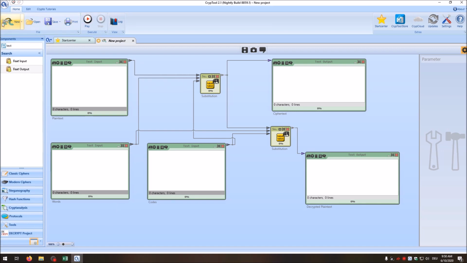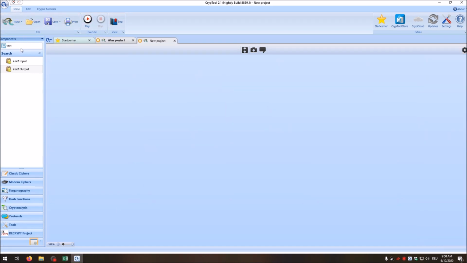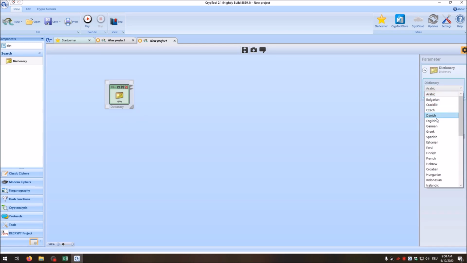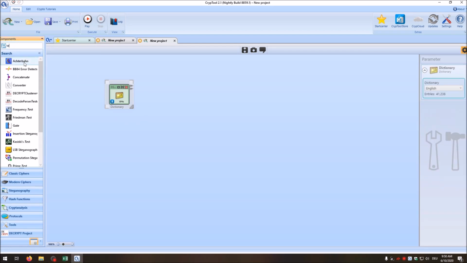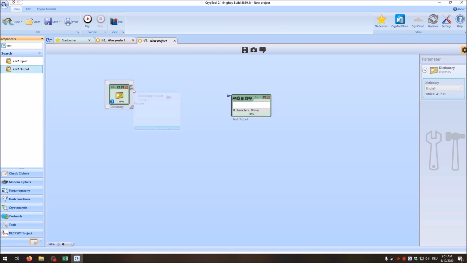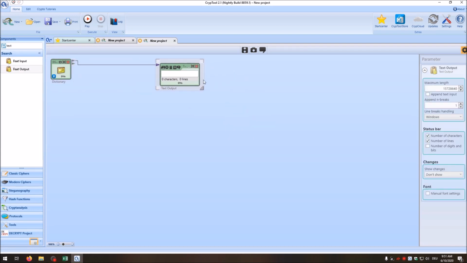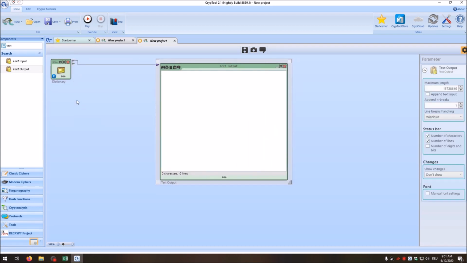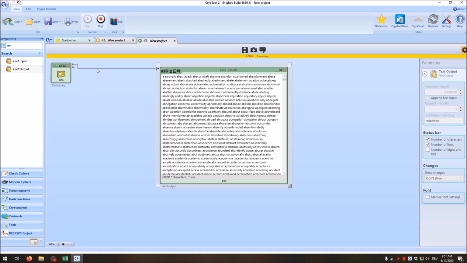So we make a new temporary workspace and we search for dictionary. Put this dictionary here and then you can change here to English. And we need a text output. And then you need this here, the deprecated one. Actually, this is not deprecated. We should remove this since it's still needed. And when we execute this right now, we get here every word of the language.